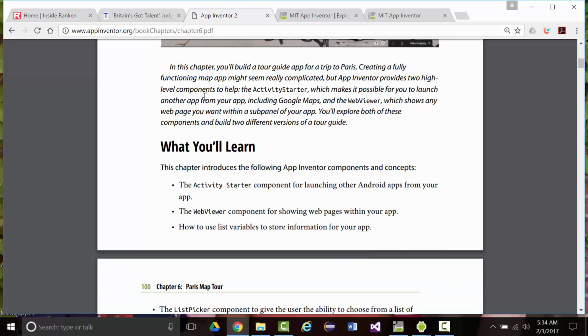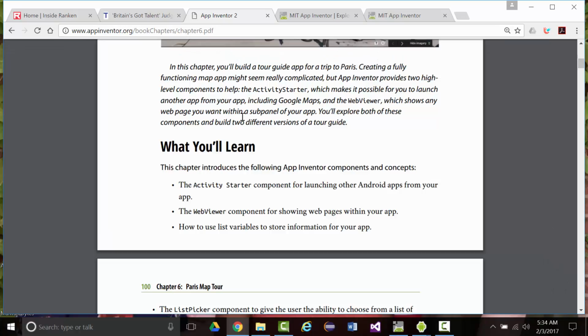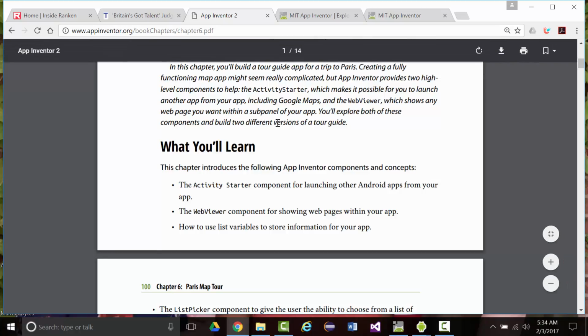So as it says, App Inventor provides two high-level components to help with this. The Activity Starter, which makes it possible to launch an app from your app, including Google Maps, and the Web Viewer. So the first time what we'll look at is how to have any web page show up right inside of App Inventor. So they talk about both of these, and we build two different versions of this tour guide program. That said, as you can see with 14 pages, it is a short chapter.